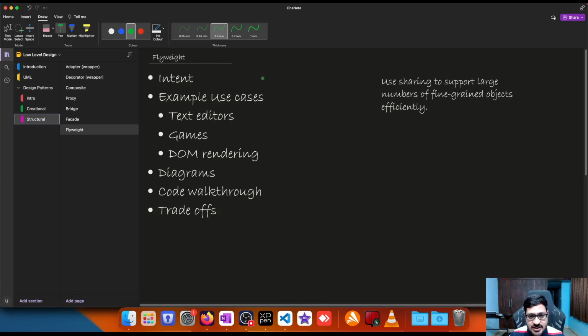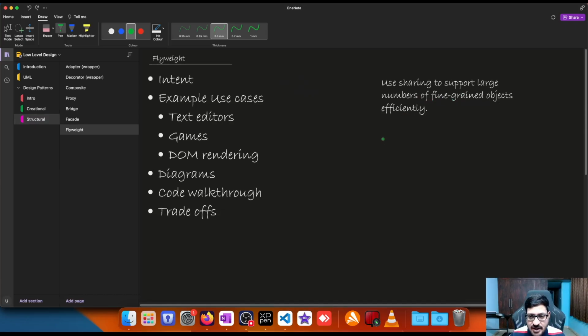So as always, we'll start with the intent. Use sharing to support large numbers of fine-grained objects efficiently. So this pattern mainly focuses on memory efficiency. How effectively can we use our memory? In order to understand this pattern, let's look at the use of text editors.